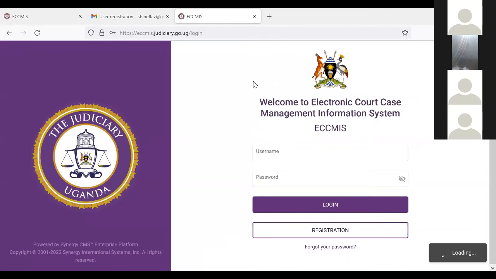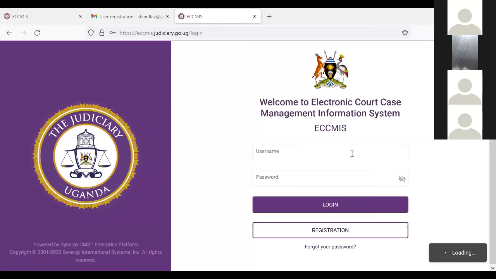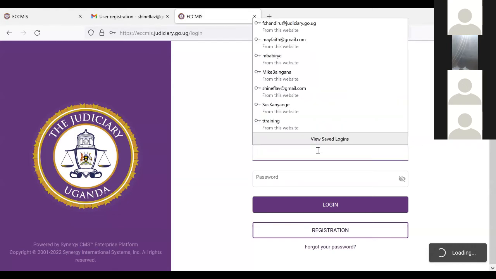Members, it has shown that I have been activated. So I'm going to stop sharing this screen and then we go and log in because I have received an SMS that my account has been activated. So let me unshare this. So here we are. I hope, ladies and gentlemen, you can see my screen with the logon page of ECCIMIS.